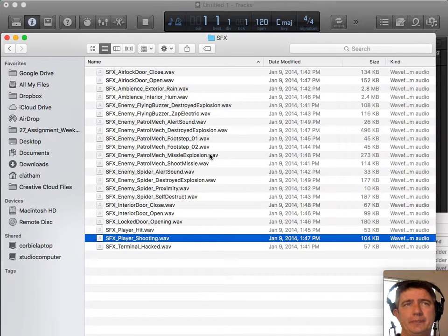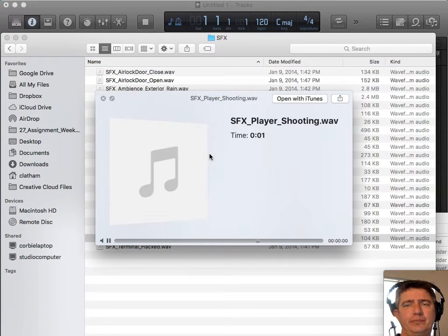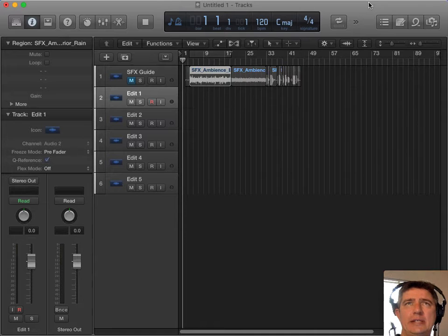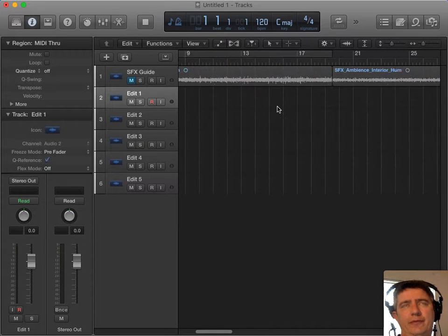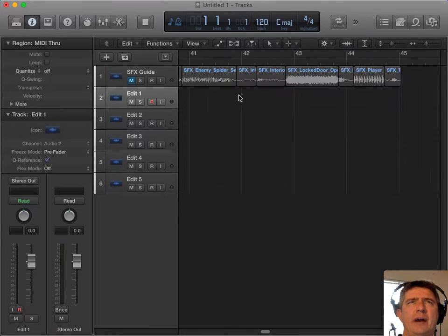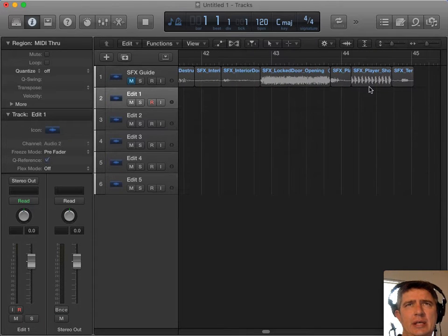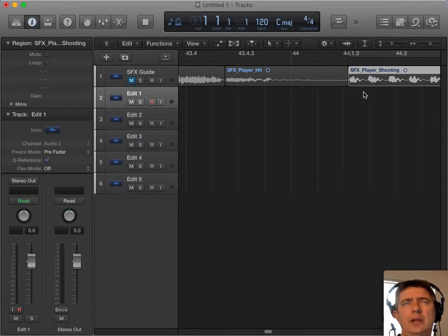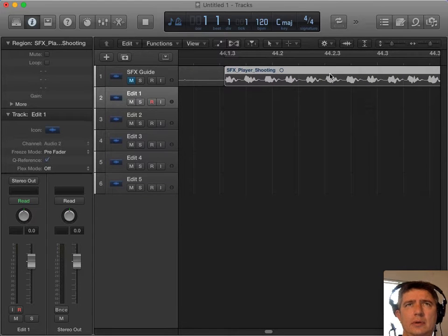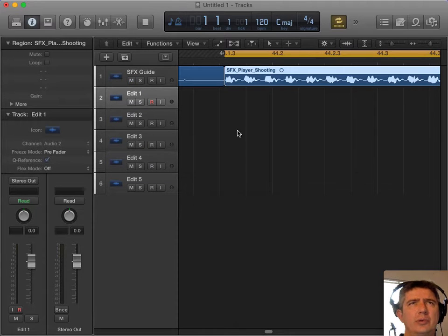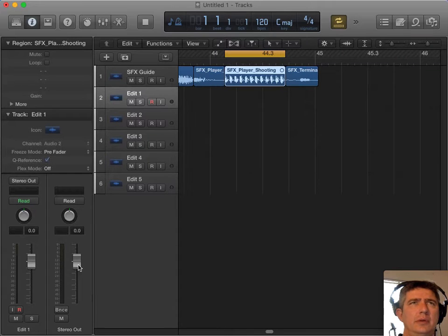Player shooting. That is the weapon sound of the gun being fired in the game, which is this right here. Loop. Turn it down. All right.